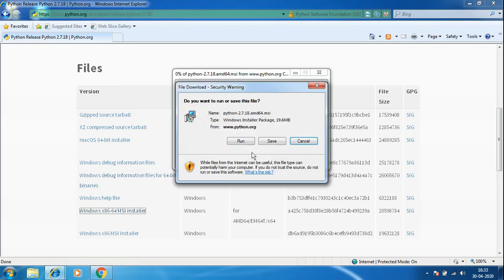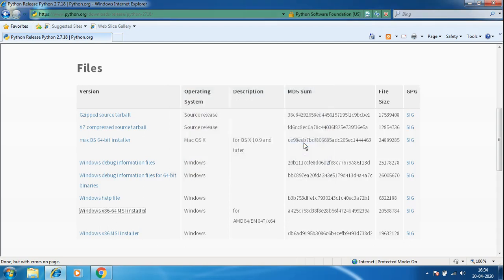It will download a file. You can save it or directly run it. It gets installed within a few minutes. It does require an internet connection, but within a maximum of 10 to 12 minutes the development environment will be installed on your system. So now we won't go for installation. I have already installed it on this system.